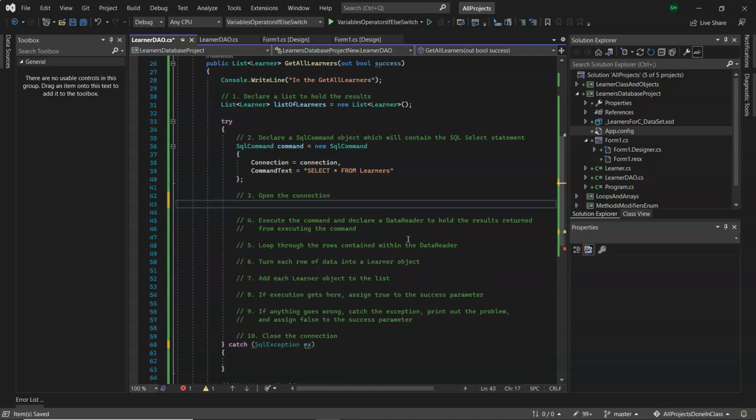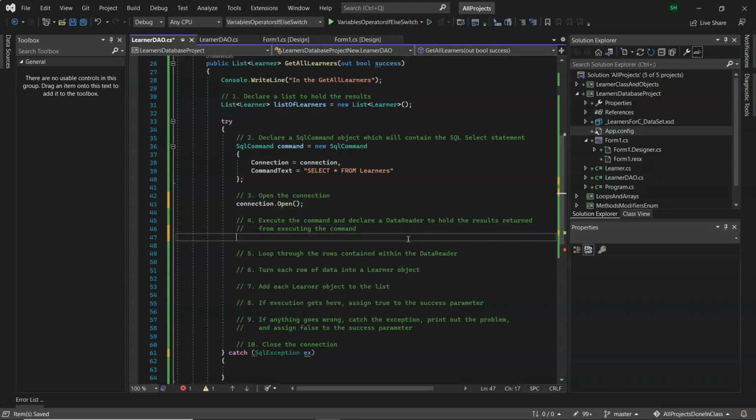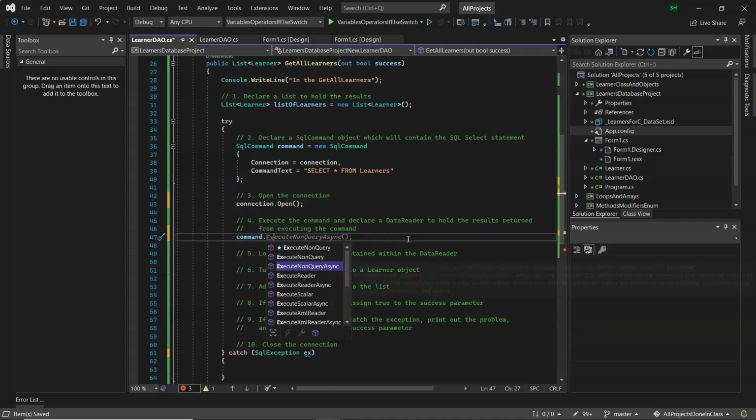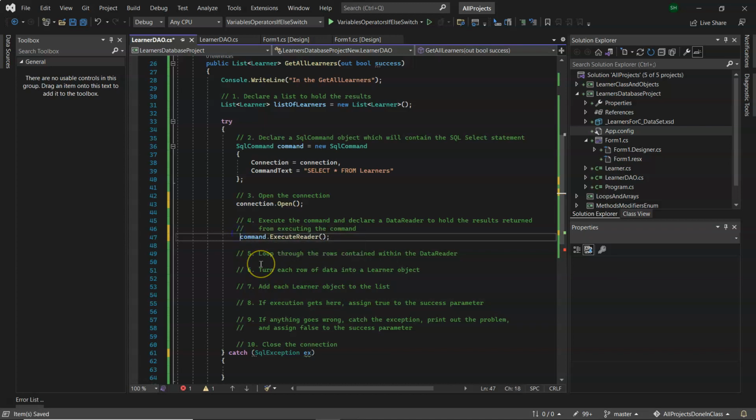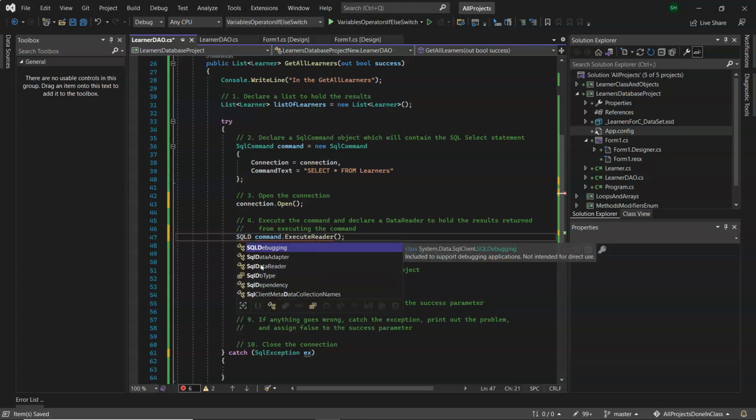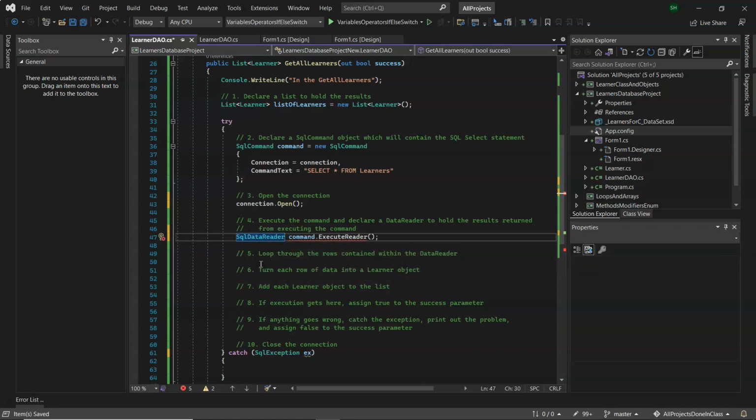Okay, open the connection, number 3. So my connection is global there. It's called connection.open. Then execute the command, so that will be command.ExecuteReader. Now that will return a SqlDataReader object, so I need to declare that on the same line. So here it is a SqlDataReader, and I'll just call it a data reader, equals, so it'll be returned there from executing the reader.